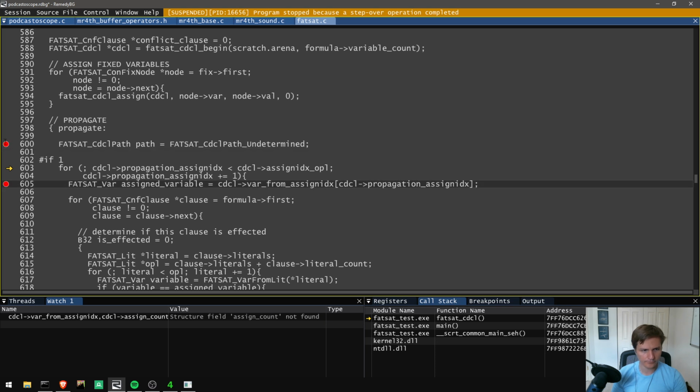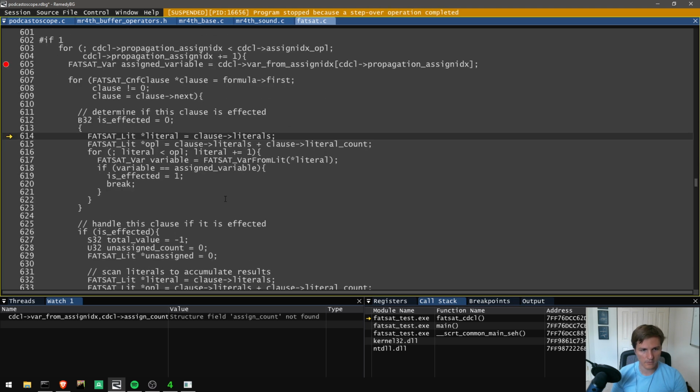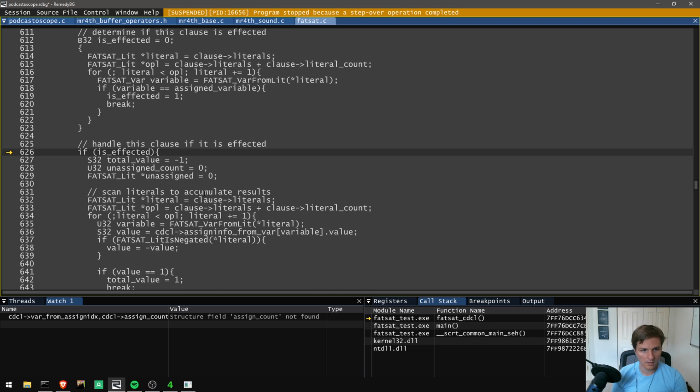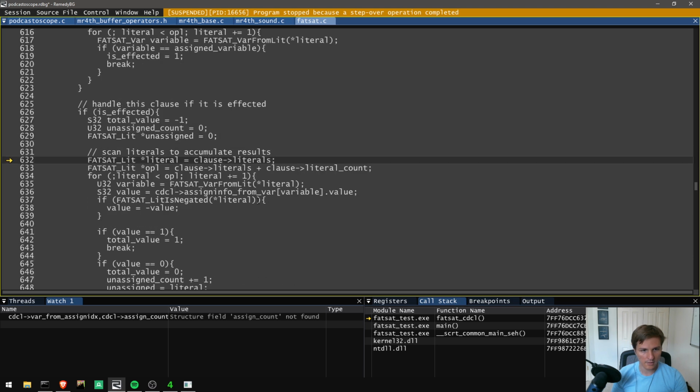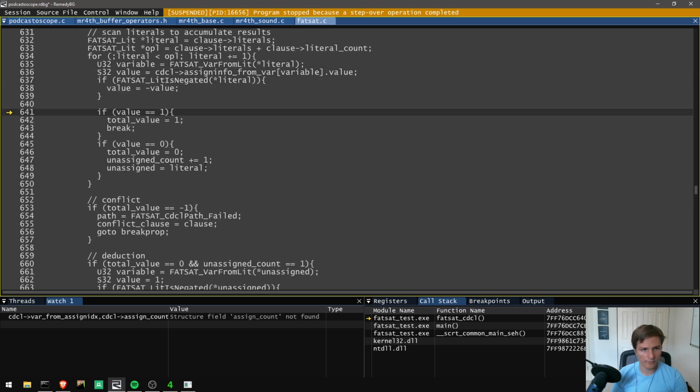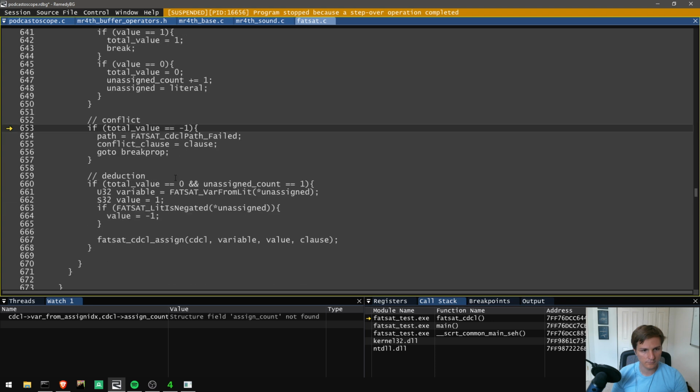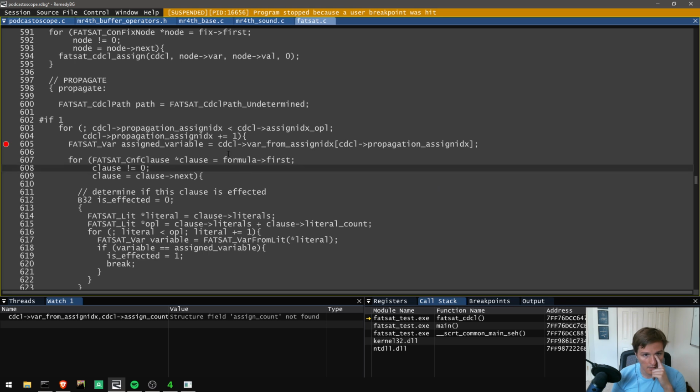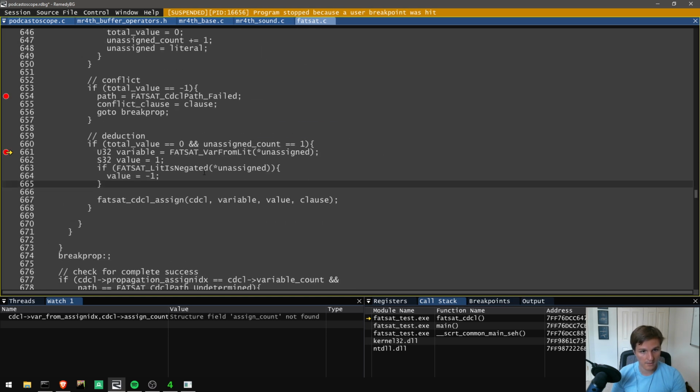Okay, nothing here. But sooner or later, yeah, so we've made an assignment somewhere. So now we're going to take a look at how that works out. We're scanning all these different clauses, trying to figure out which ones are affected. If it is affected, we come in here. All right, let's see what happens in a couple of the interesting cases. Okay, so we're making a deduction. How many? So we've only made one assignment so far, and now we're making some deductions. That's good. That makes sense.